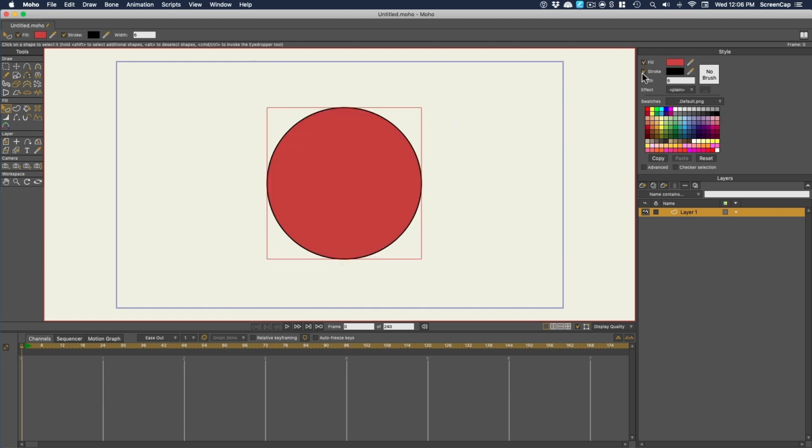Another option for picking colors that we haven't looked at yet is the Swatches palette down here. Using the drop-down, you can set this to display one of these preset examples of a color palette. If you left-click within the palette, it will set the fill color, and if you right-click, it will set the stroke color. Now, all this color palette really is, is an image file.